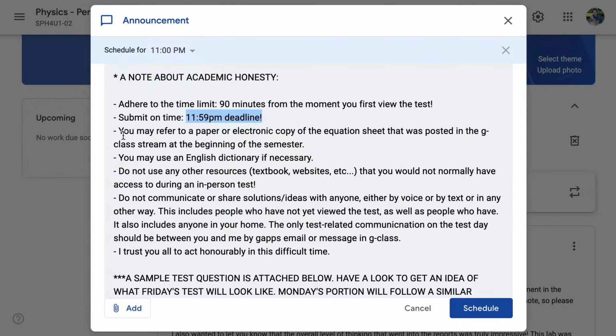Unless you've secured some other concession from me for a valid reason, and in that case you have to send me a private message sooner rather than later.